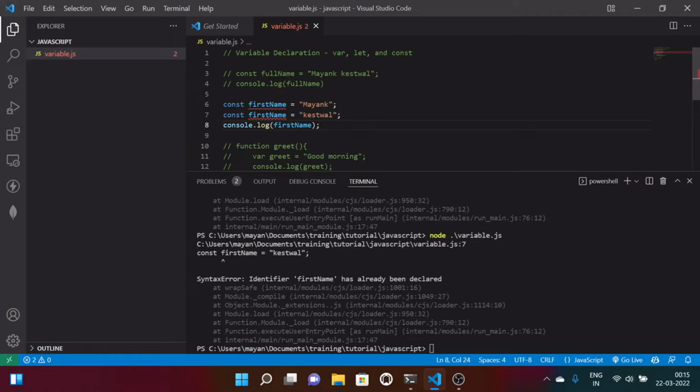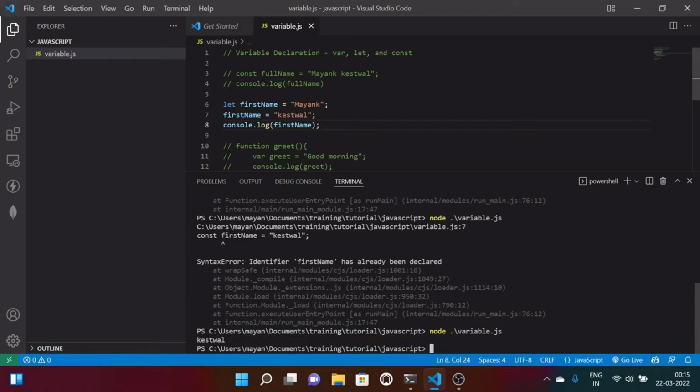So let me give you the same example. Let's move to this again. let firstName is equal to Mayank. let firstName is equal to Kestrel. Let me remove this let. Now let me run the script. Now you will see the difference. It is containing Kestrel as a value. It's working. It's not saying there is any kind of error, right? There is no error. The code is working fine.